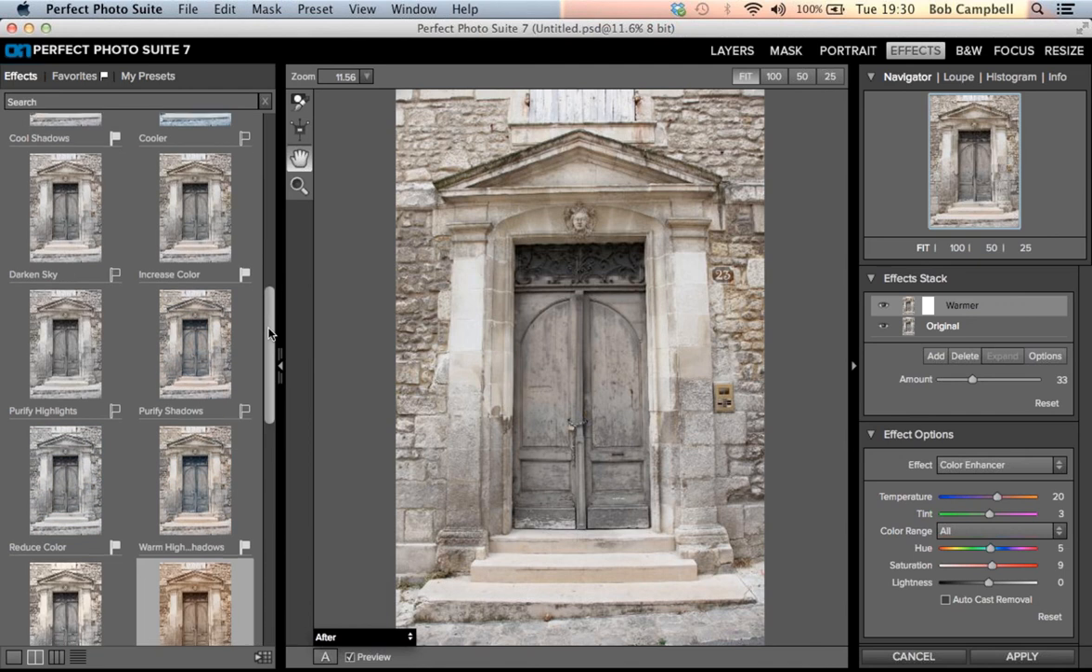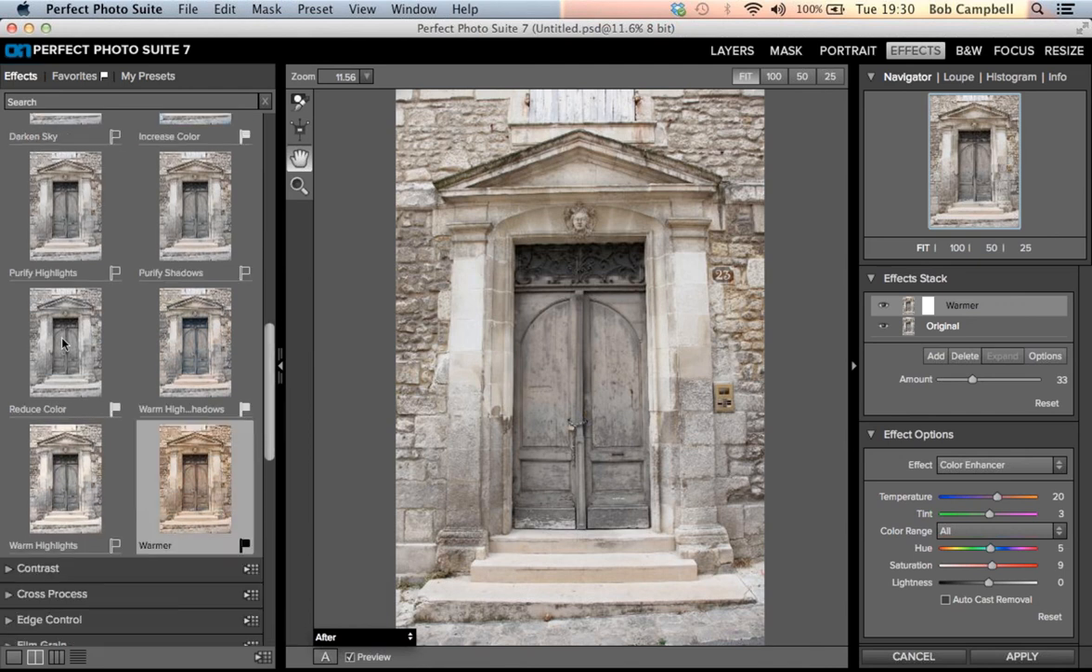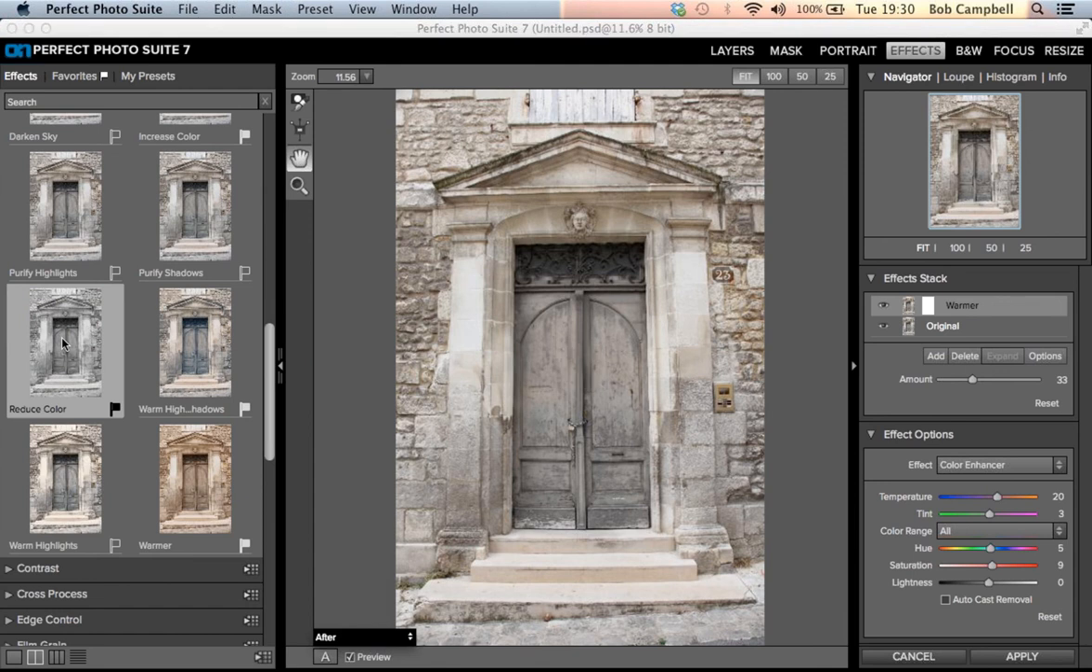A single click applies the effect into my image. It looks very much like a monochrome effect. It's almost grayscale. I'm going to reduce the amount of effect, so I'm making the layer that we've created, called reduce color, semi-transparent. And that's how we're adjusting effects inside here.